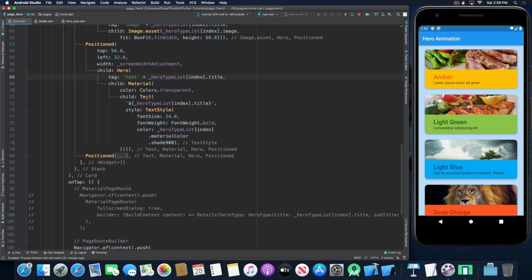Now, there is one caveat here that we need to be aware of. When we use a Hero widget and we want to use a Text widget to do the hero animation, there's an issue with this, and I know that there's a GitHub issue on this that Google is working on, and they're aware of this. In order for this to work, you need to wrap it into a Material widget. And the Material widget, just give it a color of transparent.